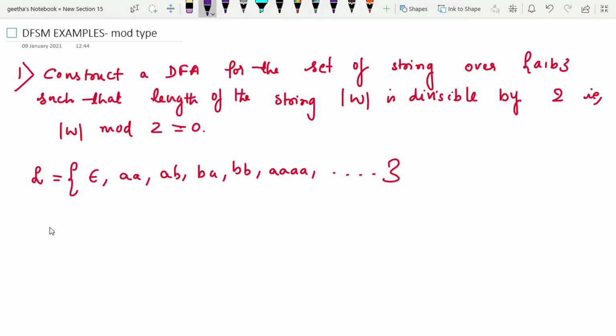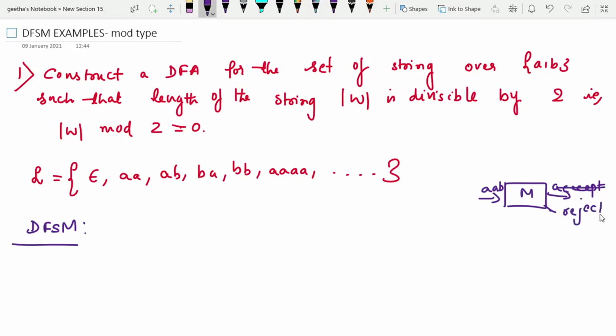Now let's construct a DFSM. So here the length mod 2 is equal to 0. Here you can observe, if I supply a string to this machine, a DFSM, if I supply AA, it should accept. Whereas if I supply AAB, it should not accept. So that means it should reject.